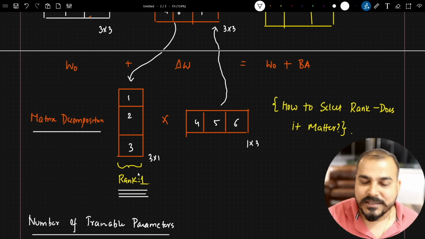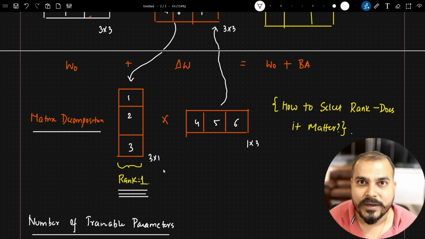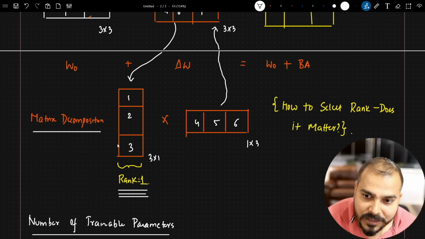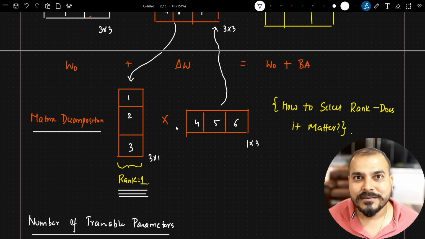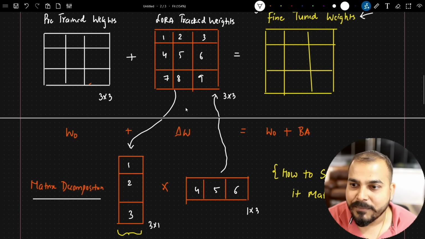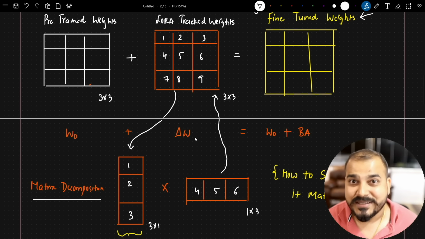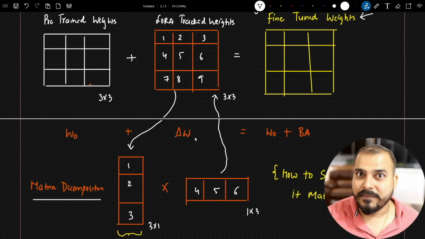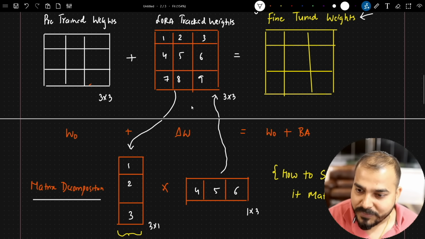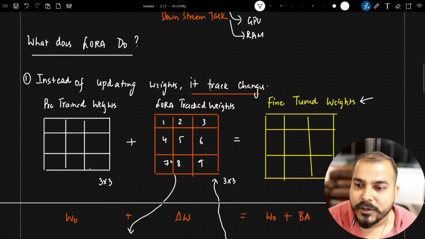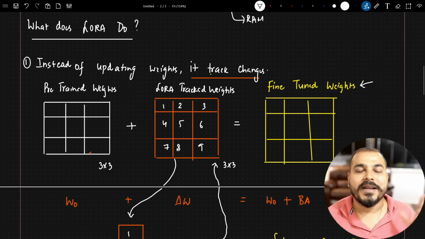But let's say that this matrix that I have, which is a 3x1 over here, the rank of this particular matrix is 1, right? And if I use these 2 matrices, you can obviously see that the number of parameters that I'm storing over here is less when compared to this, right? Yes, there will be a loss in precision, but it is making sure that when we combine both these matrices, we'll be able to get the entire updated weights.